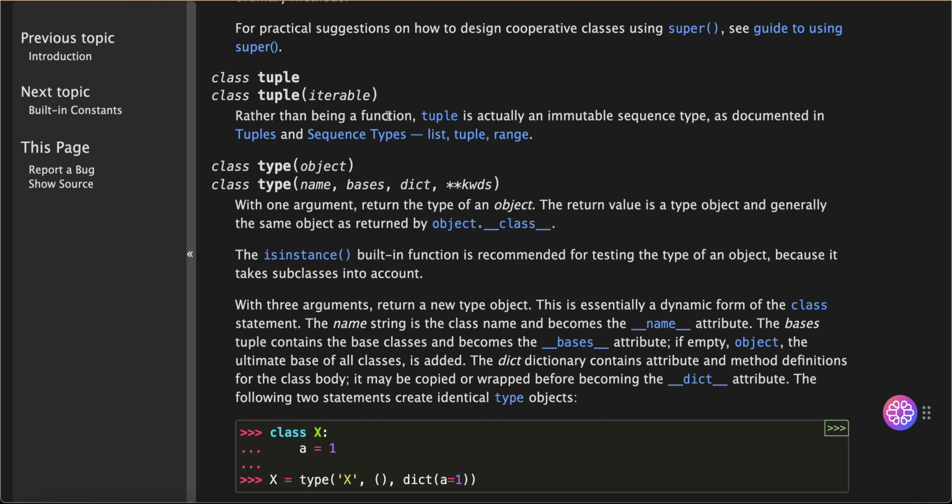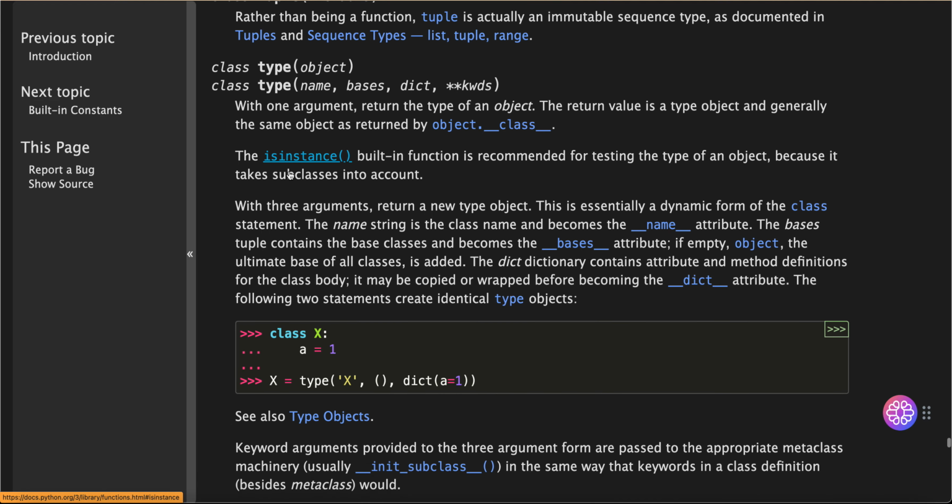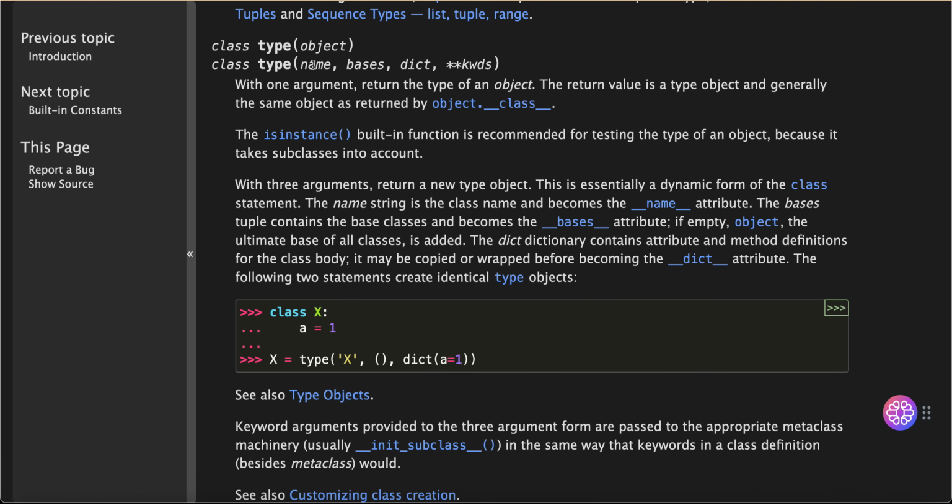Rather than being a function, tuple is actually an immutable sequence type, as documented in tuples and sequence types. Class type(object), class type(name, bases, dict, **kwds). With one argument, return the type of an object. The return value is a type object and generally the same object as returned by object.__class__.